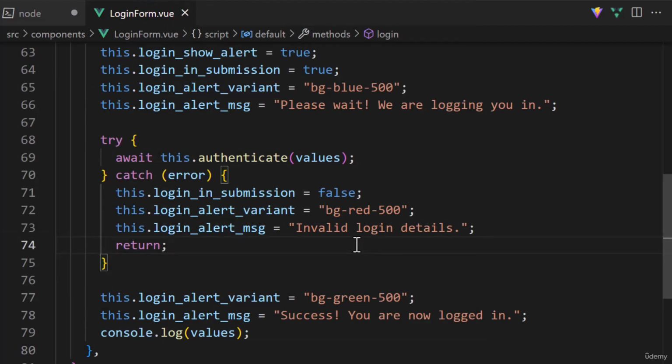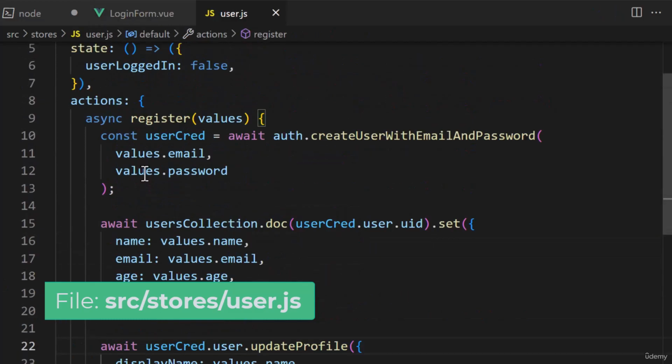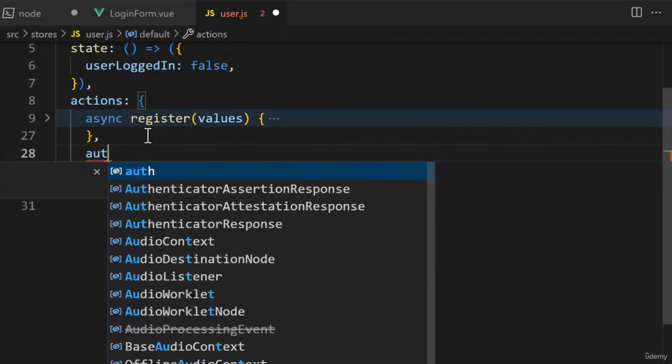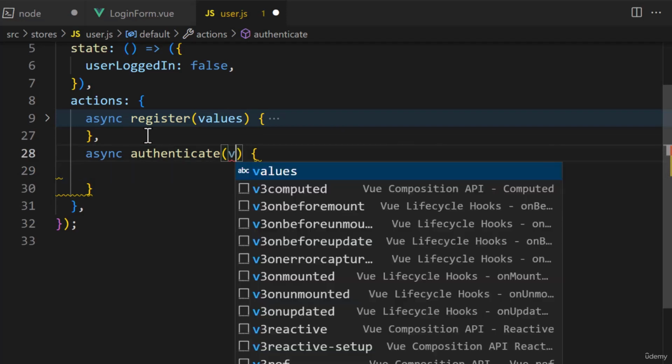We won't need to make any more changes to the login form component. We'll next move on to the store file to define the action. Inside the actions object, define the authenticate function. Since we'll be making an asynchronous request to Firebase, the function should have the async keyword before it. We are being passed down data from the component. We'll want to accept it. Add the values argument to the function.